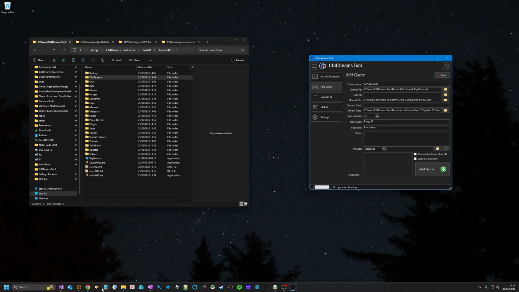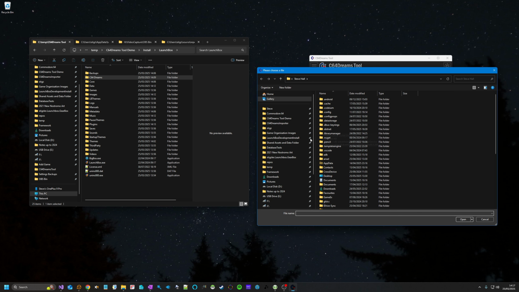Notes, we can get those from the net or just something. Pigs Quest. I'll just grab a paragraph just for demonstration. Now, this other thing is you can add images as well.